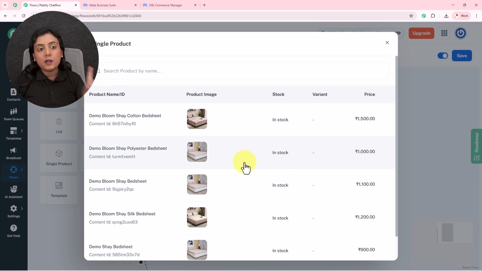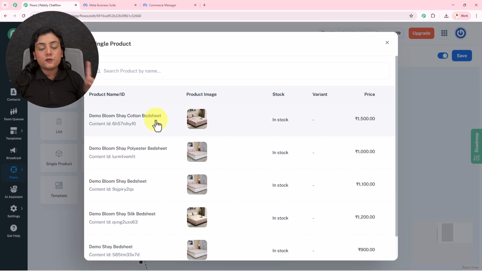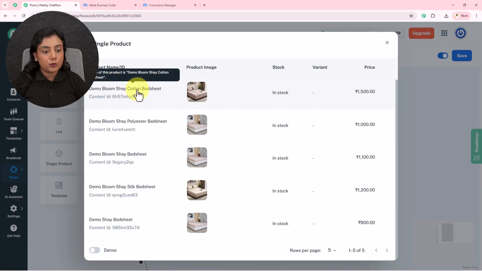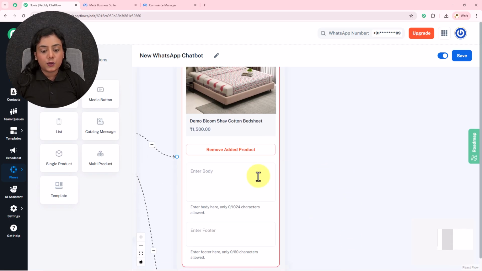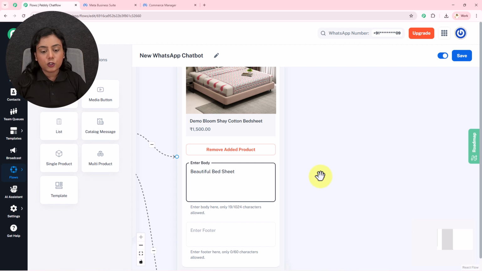Okay. And one more very important point: the status of the catalog that you have created using Meta should be active in order to use it. Okay. Now what you have to do is, for the single product, out of all these products, you can only select one product with this section. So let me select this demo bloom cotton bed sheet over here. As soon as I select it, if you want, you can enter a body. Let's suppose I will write over here: beautiful bed sheet.